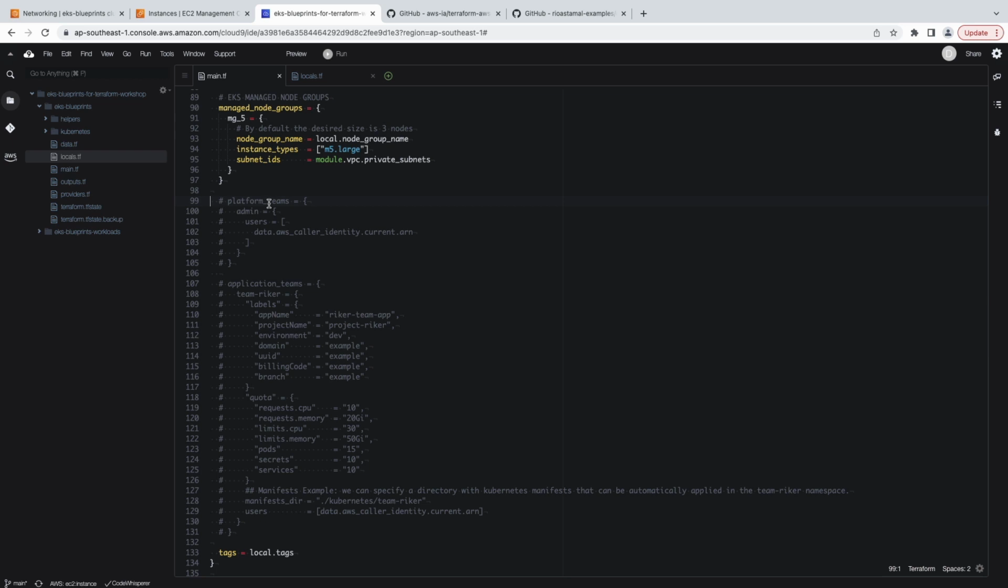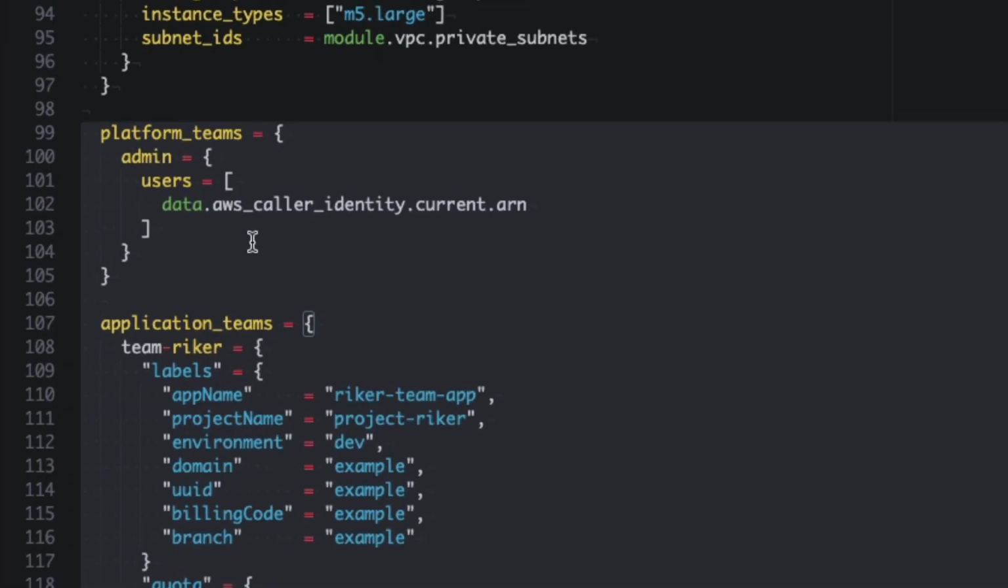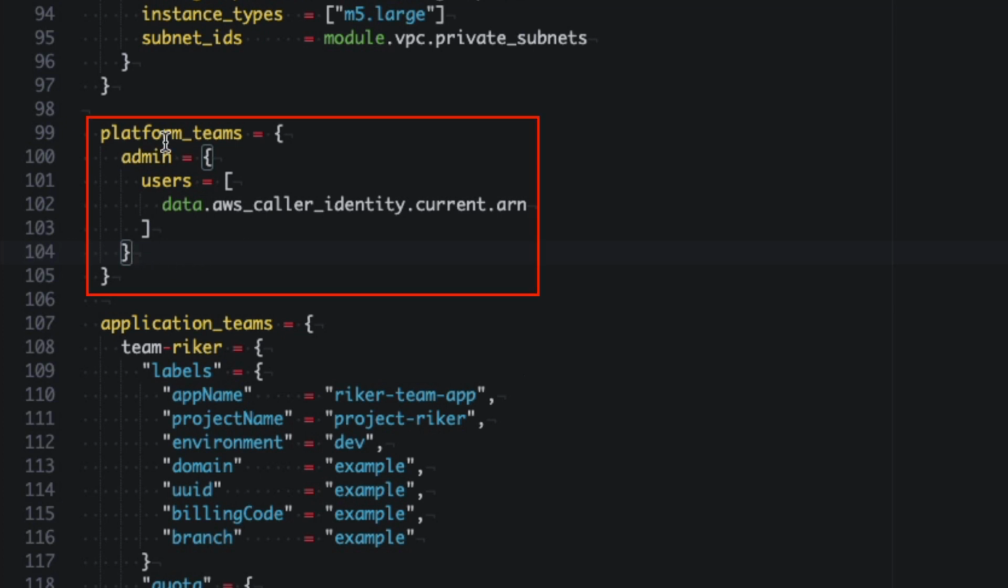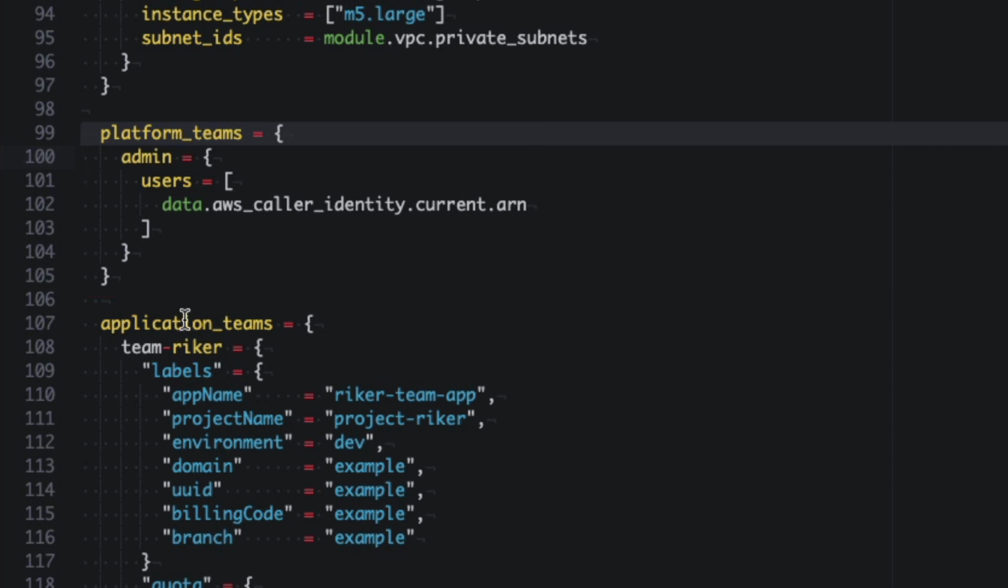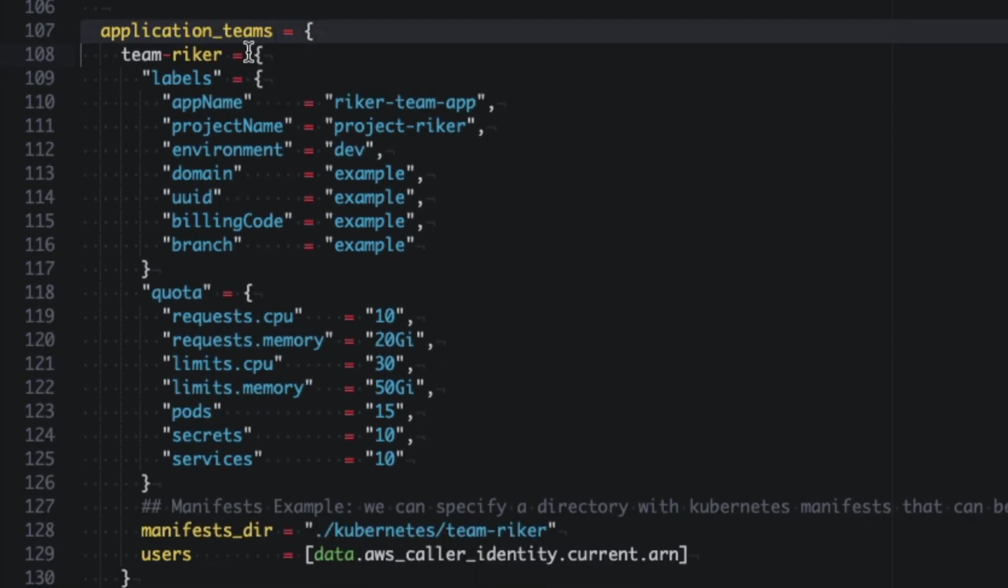multi-team. How we can configure the platform team who manage the cluster and the application team who manage the app and deploying the app. I just need to uncomment this block of code. Here I'm defining a platform team, which is giving admin role and giving it to the user who access or who run the Terraform command. And here I'm defining the application team.